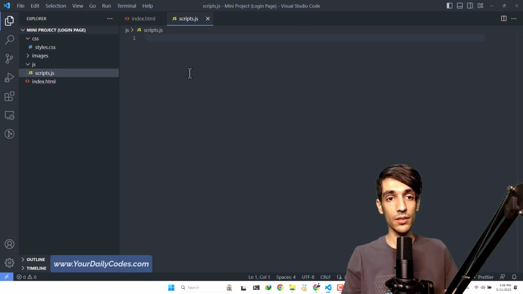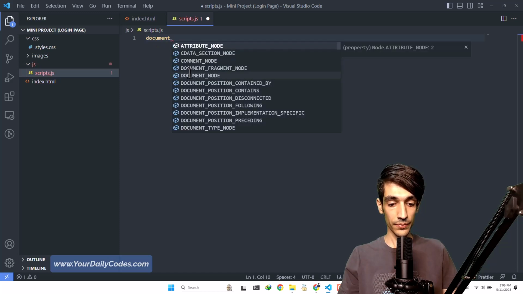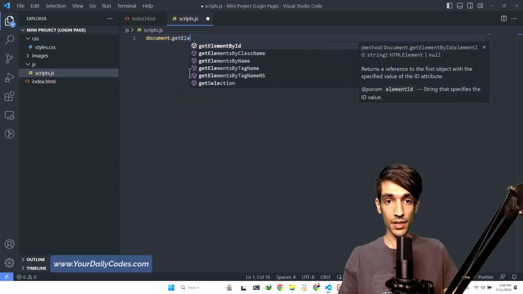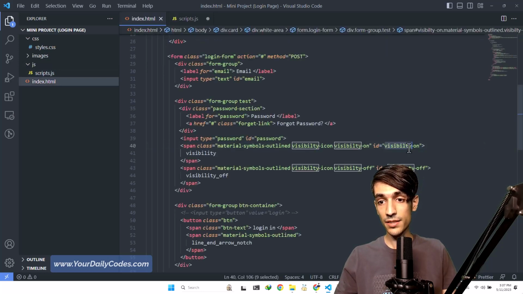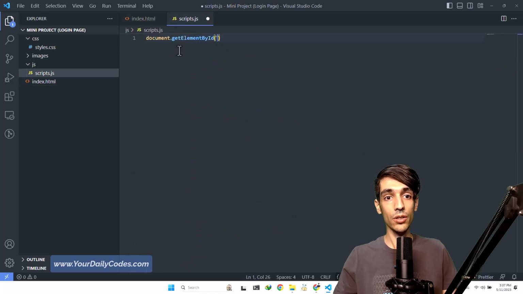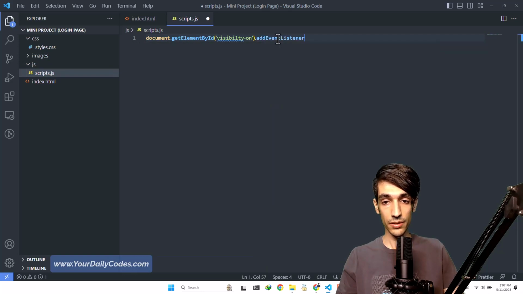How do we select things in JavaScript? We need to say document dot getElementById. This is something that is very much used in JavaScript. So I go ahead and select the element that has the visibility on ID. Whenever the user clicks on this, I want to use a function called addEventListener.